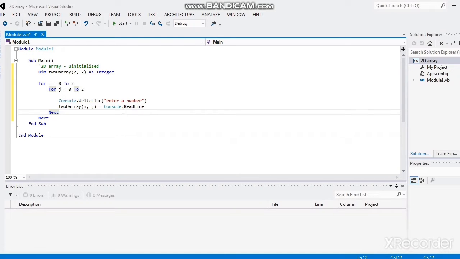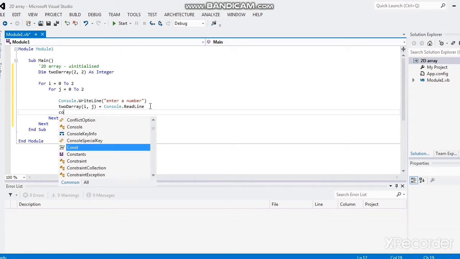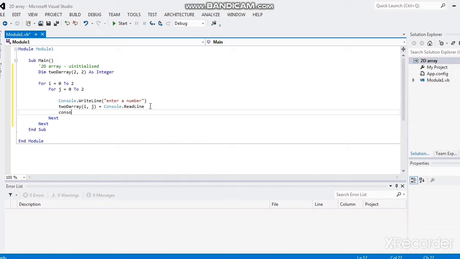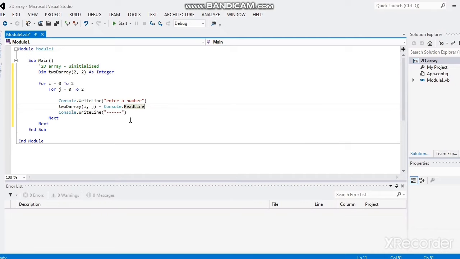And now we need to make sure that our for loops are closed. So the first for loop is opened here and it's closed here, and the second one is opened here and it's closed here. This is just for accepting values, and I'm just going to make a demarcation after the acceptance of values, that is Console.WriteLine. I'm just going to put a line after each and every input, like this.